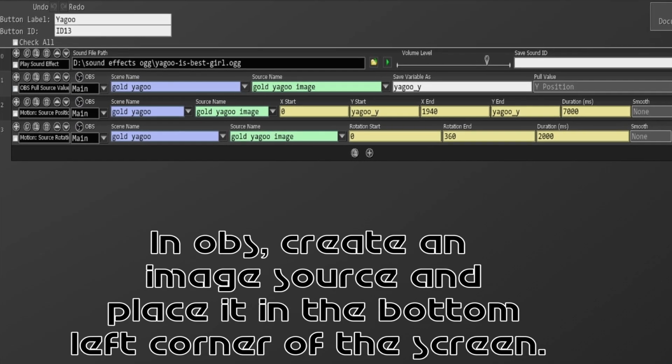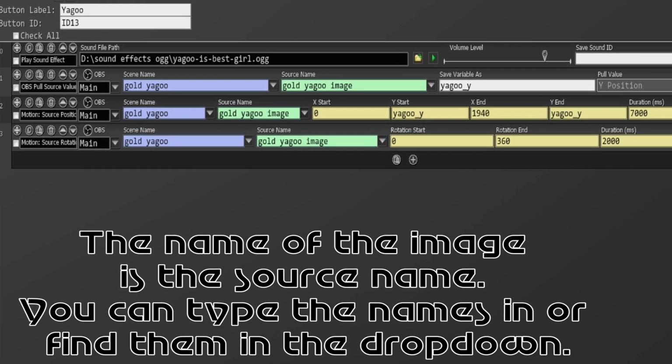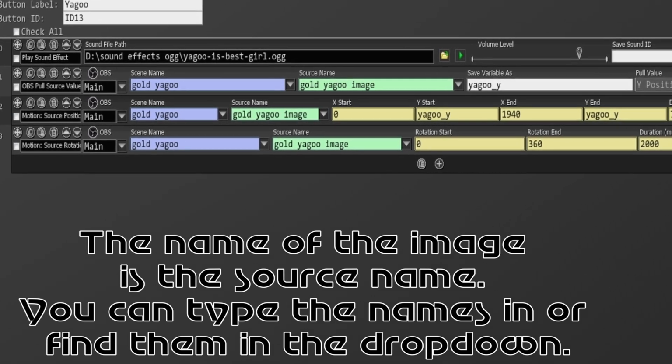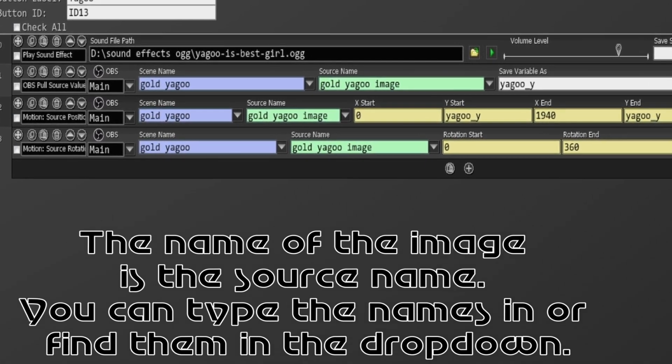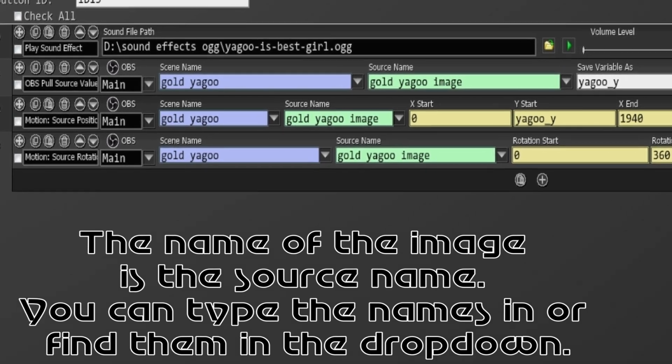Skill issue. The blue and green boxes in the motion source command will pull from both the scene that the item is in and the actual source of the item that you want to animate.